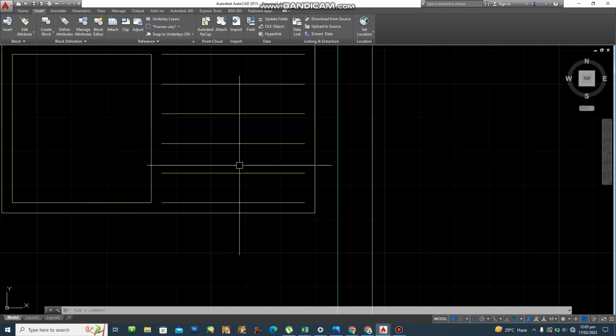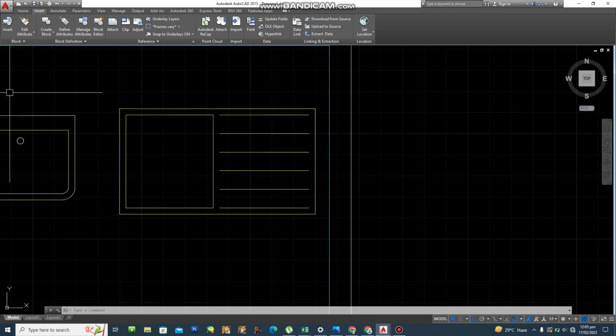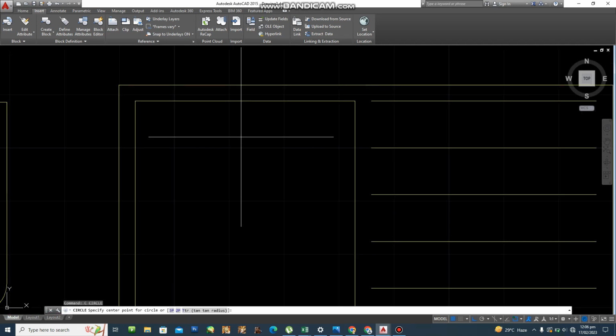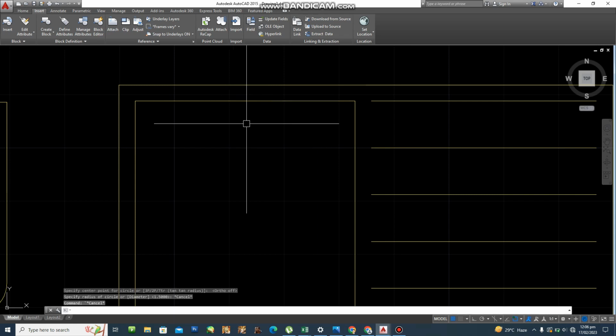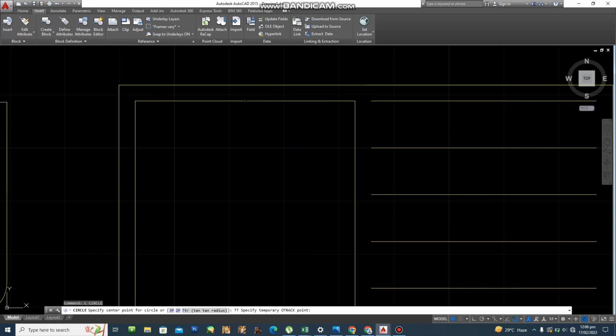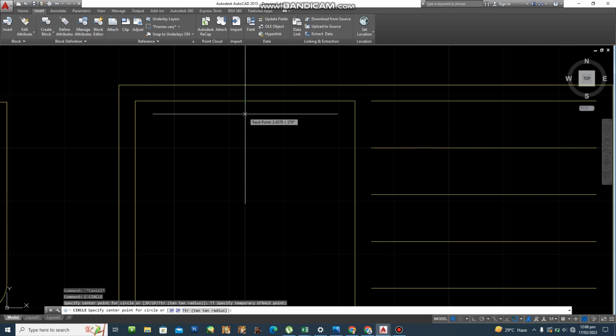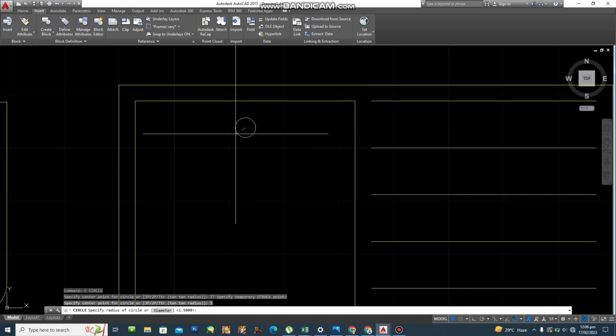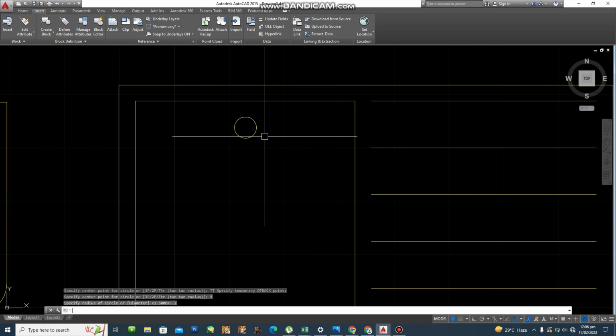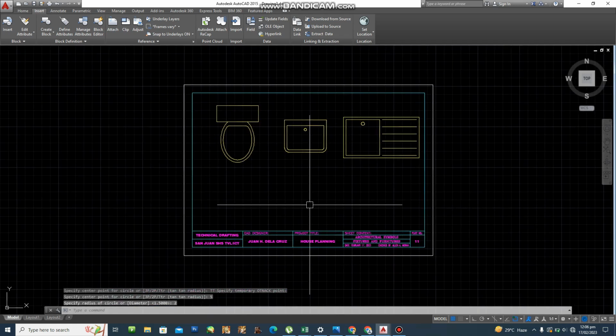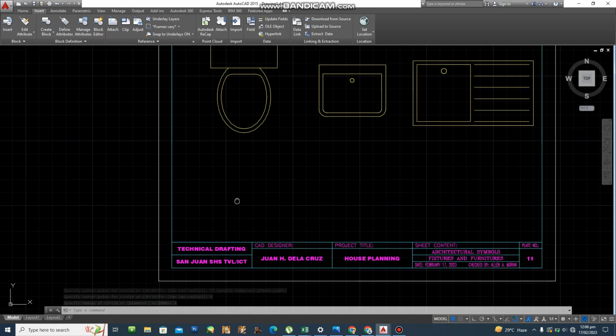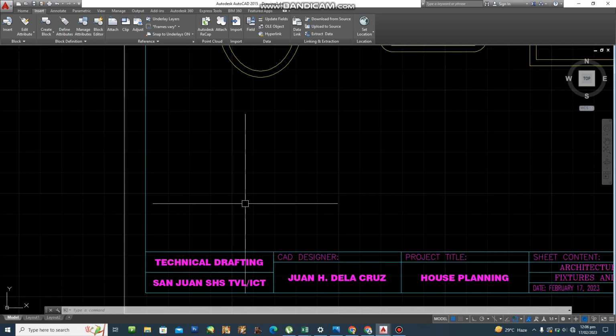Next, we'll be having the sink at the center or upper center of the 2D template. So again, type center, and then we have the temporary track here. Then type the distance from the center mula doon sa midpoint natin. And then type the radius. Let us now move to the next 2D template.